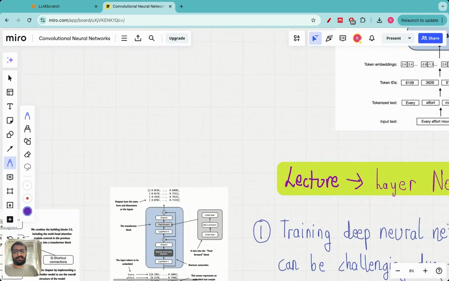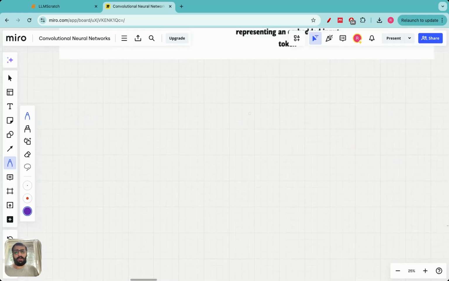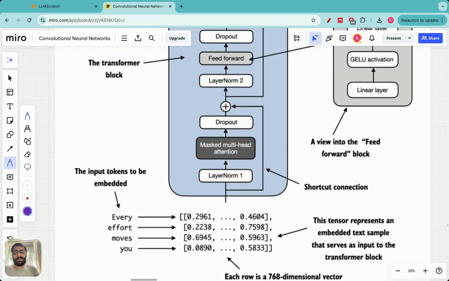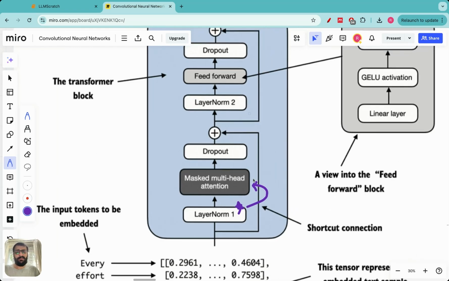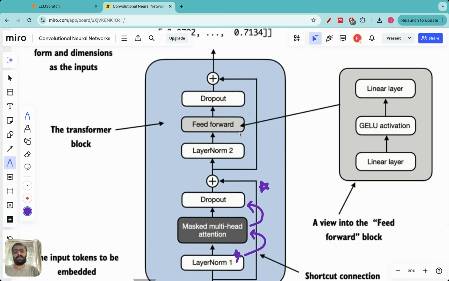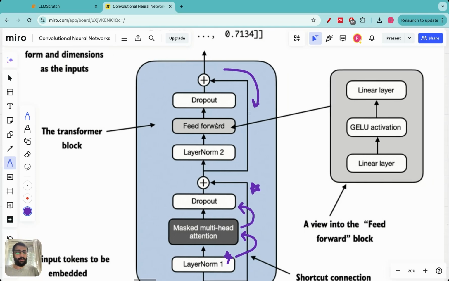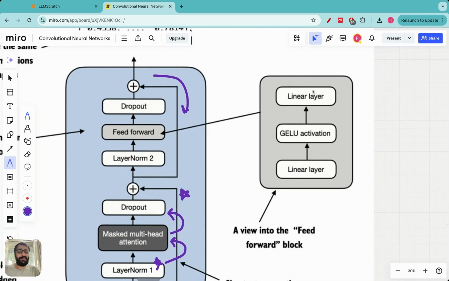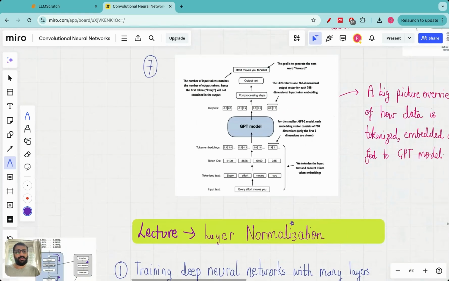So let me show you how this looks. If you zoom into the transformer block, you will see that it has a number of layers stacked together. You have a layer normalization followed by the masked multi-head attention layer, followed by the dropout layer. You have the shortcut connections, then another layer normalization, a feed forward neural network, a dropout layer, and then another shortcut connection, etc. If you zoom into the feed forward neural network, you will see that it consists of linear neural network layers along with the GELU activation function. All of these are stacked together in a format which looks something like this.